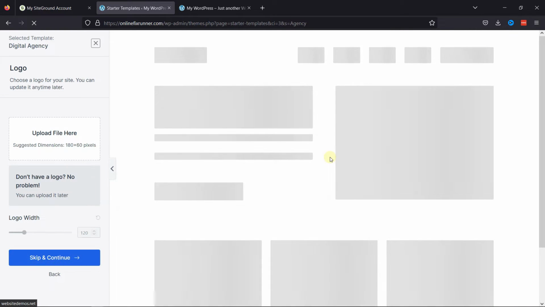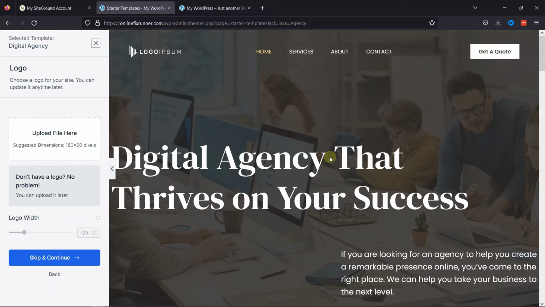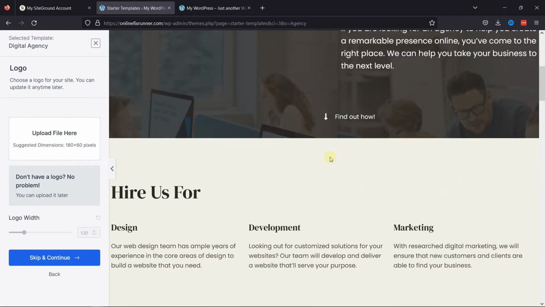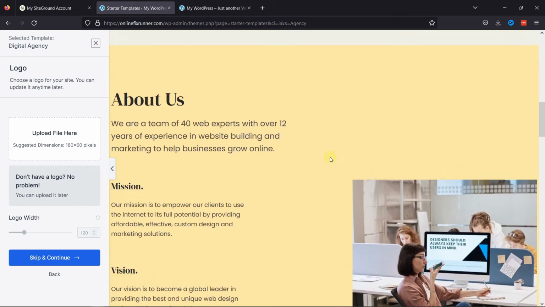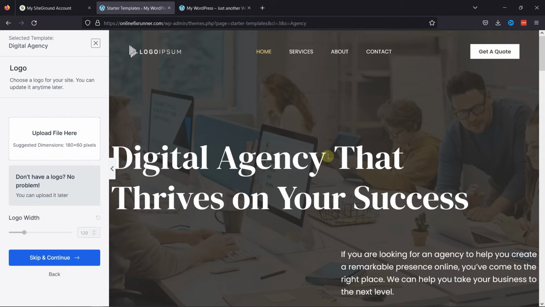You can preview the template here. This is how your website template is going to appear. Here you can see this template comes with a home page, contact page, an about page, and a service page. On the left, you can see various settings.